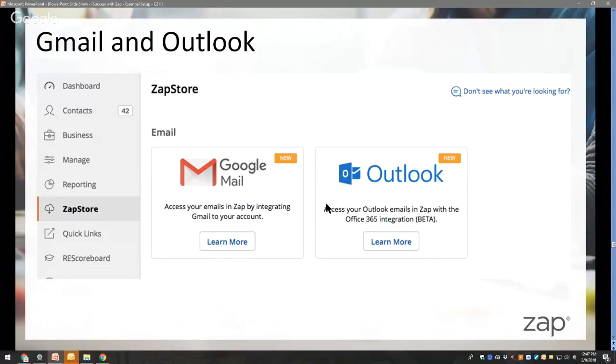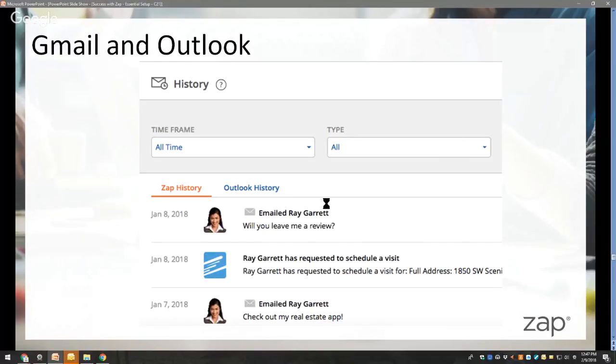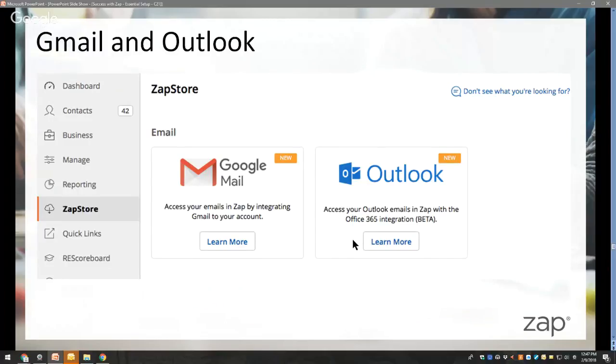Navigate, locate either the Outlook or the Gmail tile under the email section and click on Learn More. And then use the same process with the DocuSign. You click on the link from either Outlook or Gmail from the information page.